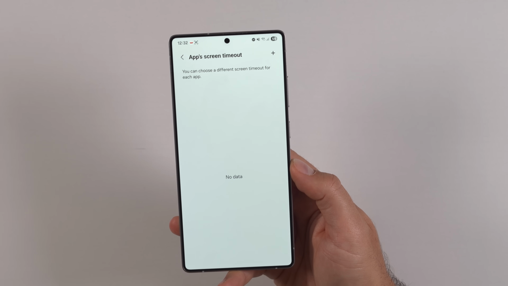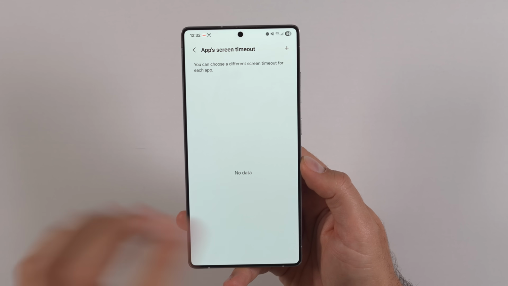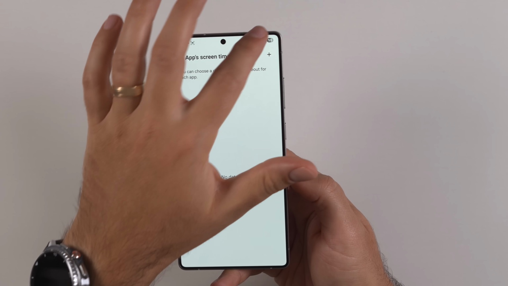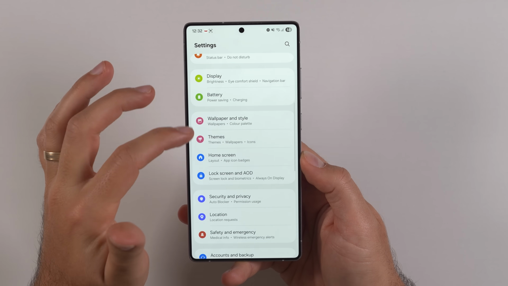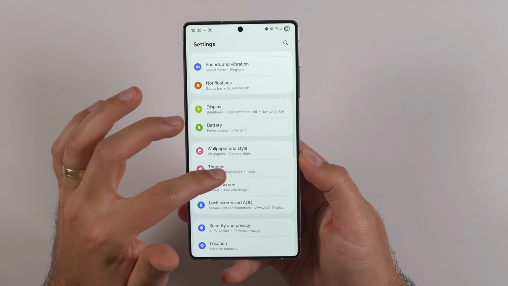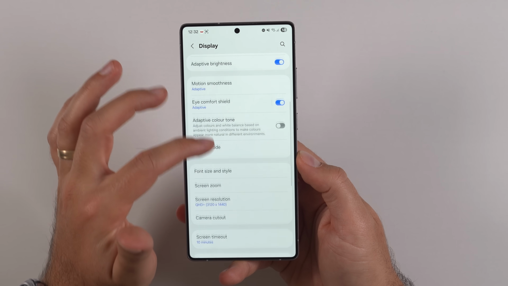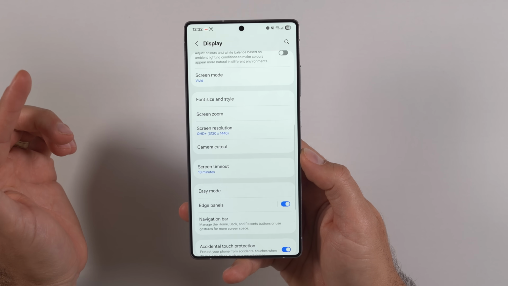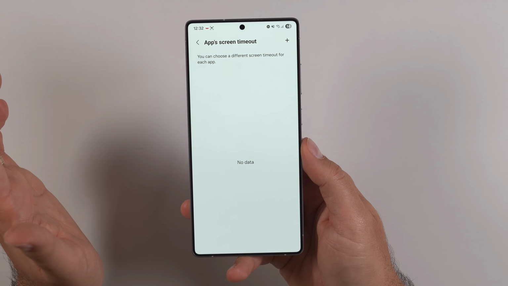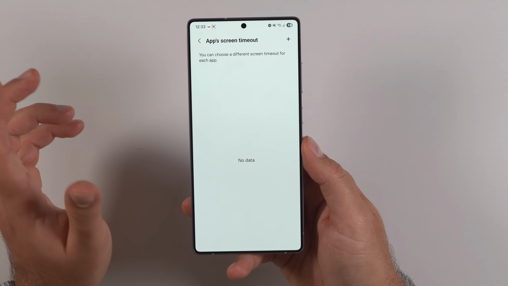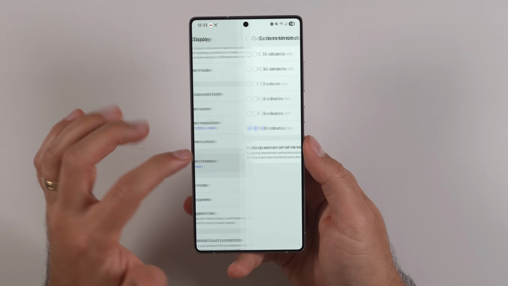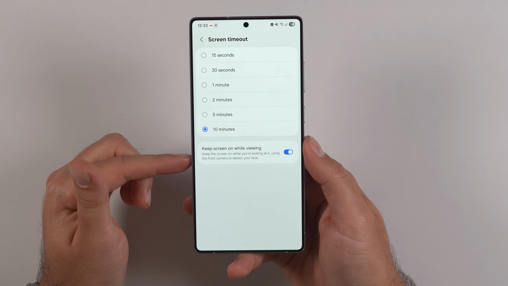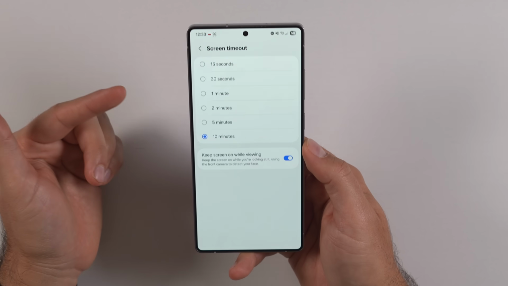So Samsung by default will have a screen timeout just natively for the whole display. It's in the settings, underneath display, you've got here screen timeout. Now I've set mine to 10 minutes because doing YouTube, you kind of need the screen on. But you shouldn't have it set to that yourself. You should have it probably set to 30 seconds. And maybe whilst you're in here, turn on keep screen on while viewing, because at least while your eyes are looking at it, it will stay on.